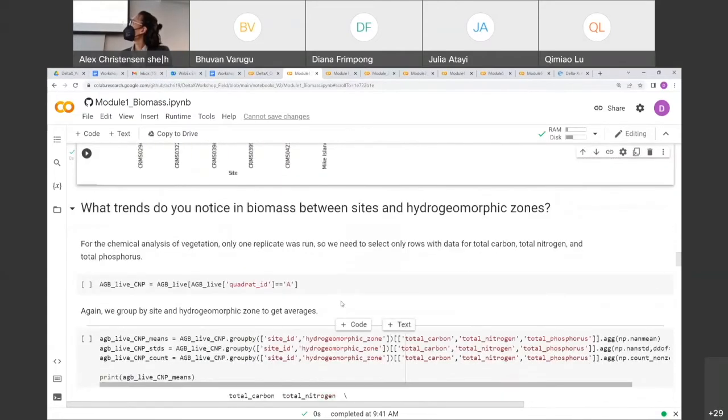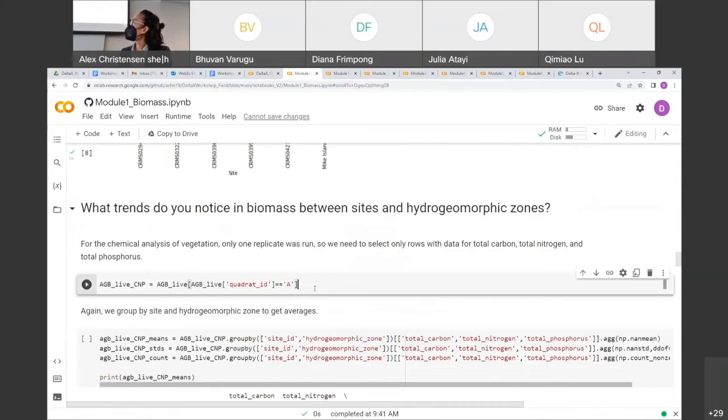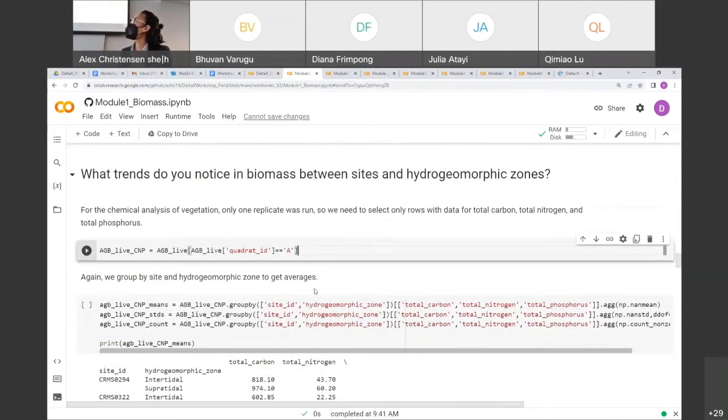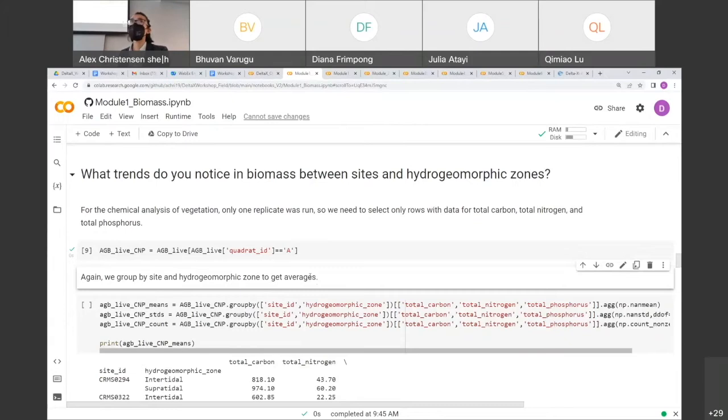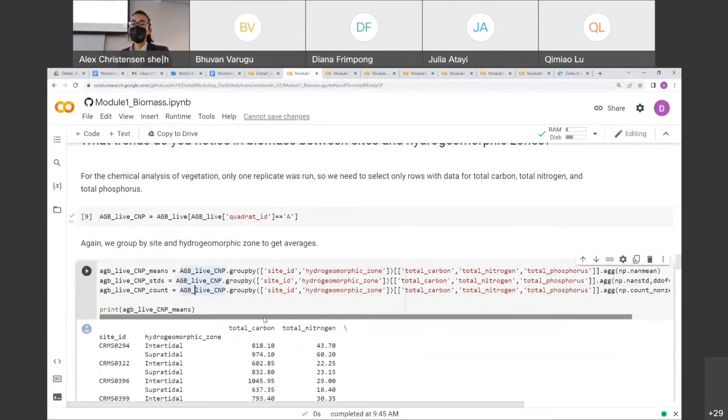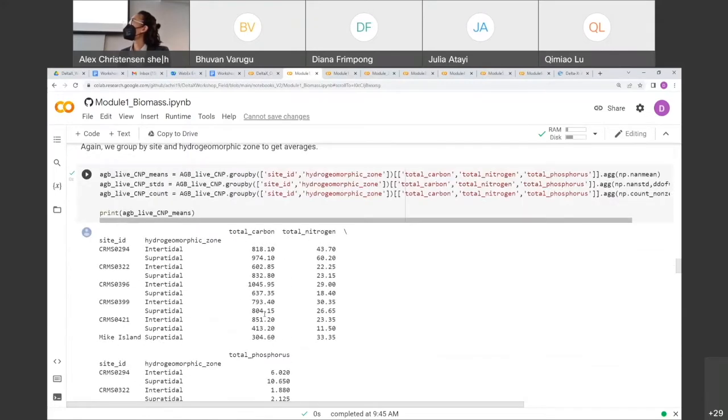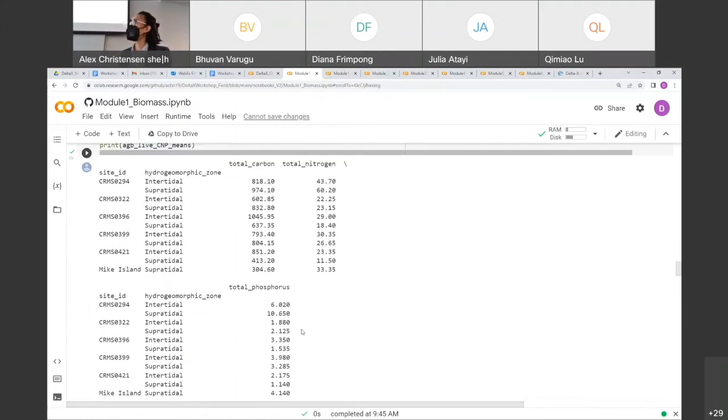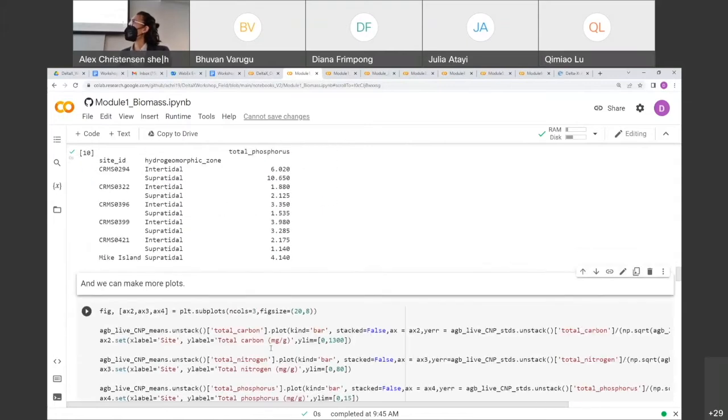Okay, so the next thing is the chemical analysis. We can do the same exact thing we did with biomass, just with the carbon, nitrogen, and phosphorus. This cell just filters, because not all of the samples were run for chemical analysis, just the samples with values, so we're filtering out the ones that don't have values. Then we can do the same thing, means and standard deviation, and look at a table of those values. So we can see differences in carbon, nitrogen, and phosphorus for each of these sites and hydrogeomorphic zones. And then we can plot this.